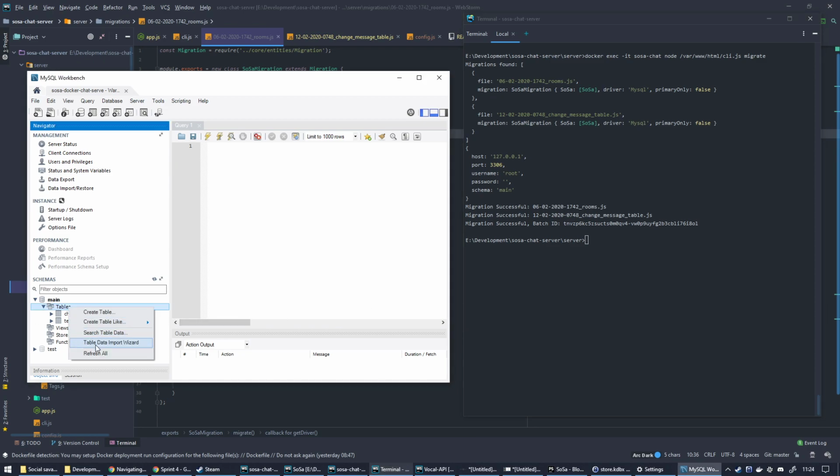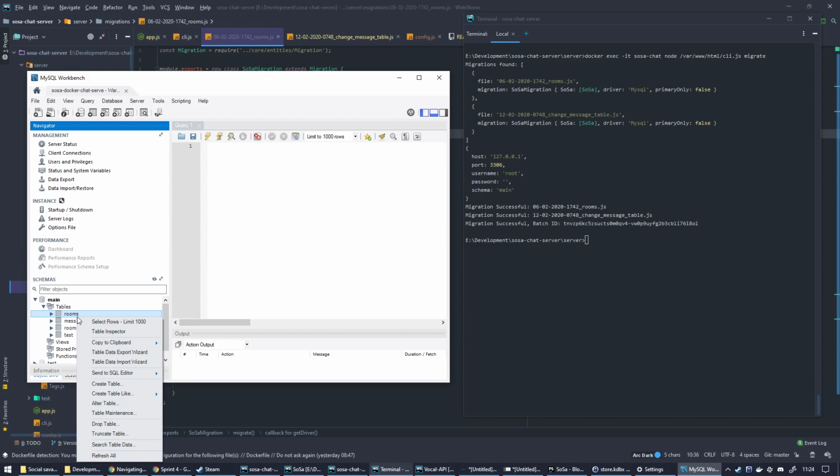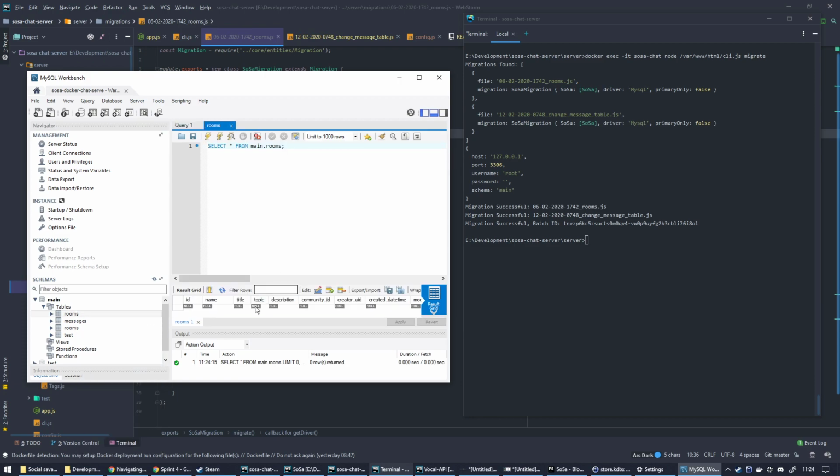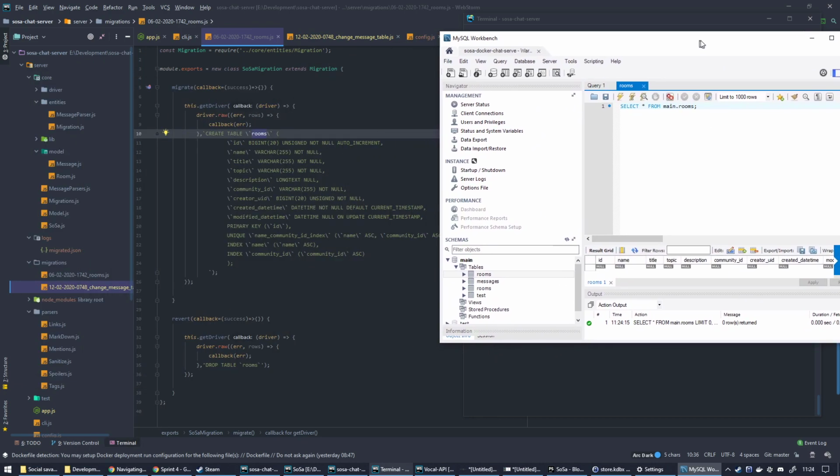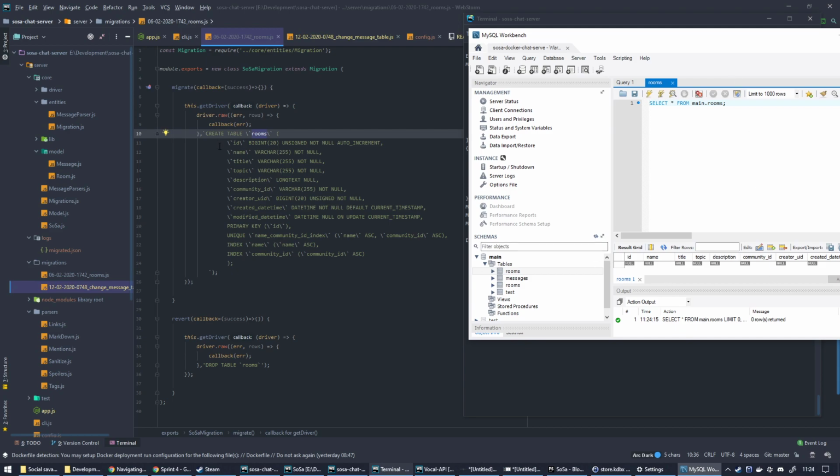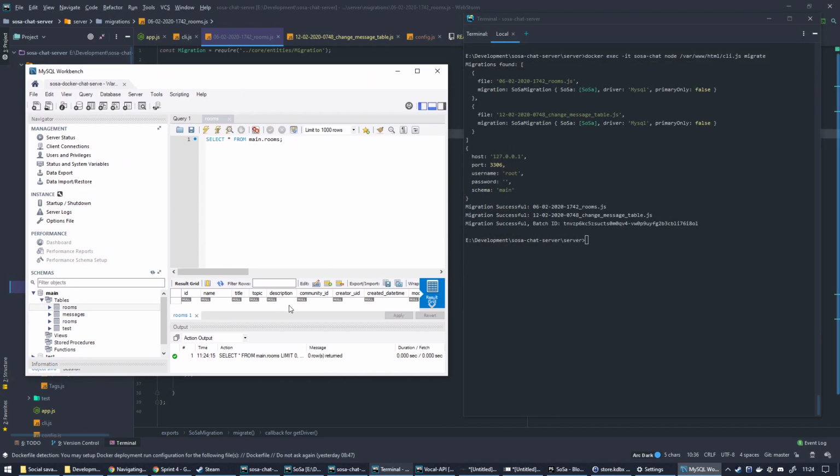If I refresh tables, you can see the rooms table, and you can see that chat messages has changed to messages. If I look at this, I can see the columns that I've created: ID, name, title, topic, etc. And that's migrations working.